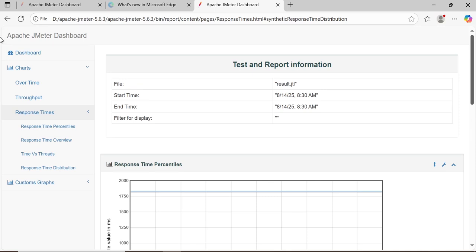So that's all for today's tutorial: running JMeter on Jenkins and automating your performance test.